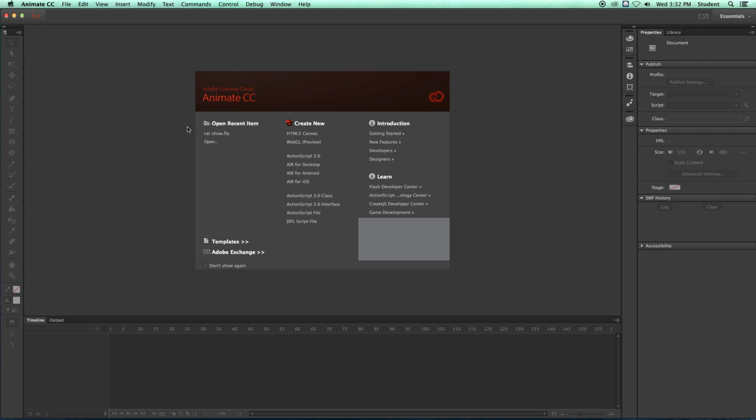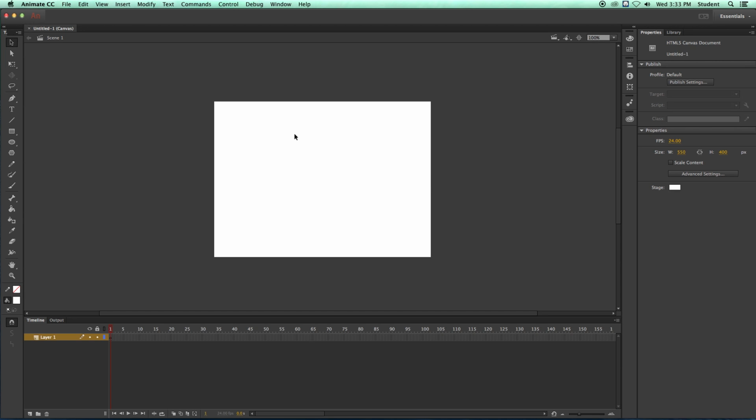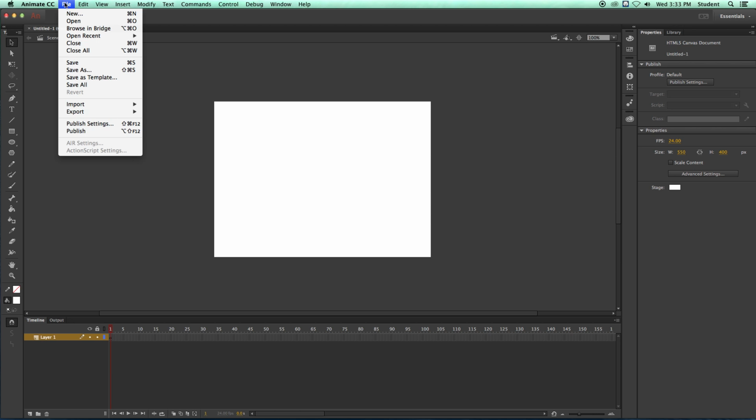Okay, so I'm in Adobe Animate. I open that up down here, and I'm going to create a new HTML canvas. You can do HTML, you can do ActionScript. HTML is more for simple, lower quality ads for the web. I know this is only going to be viewed as an ad within a web page, and this format should be fine. When I open my new project, the first thing I should do is save this.